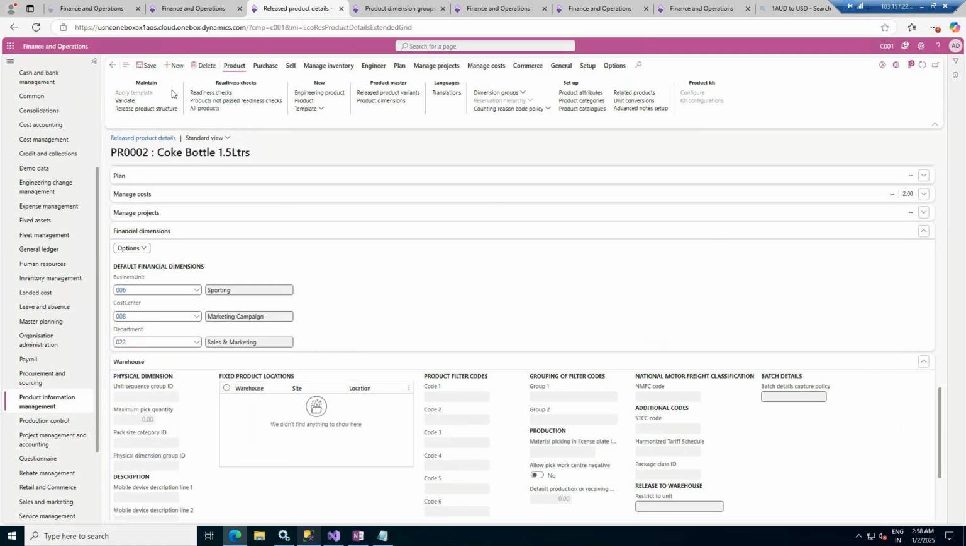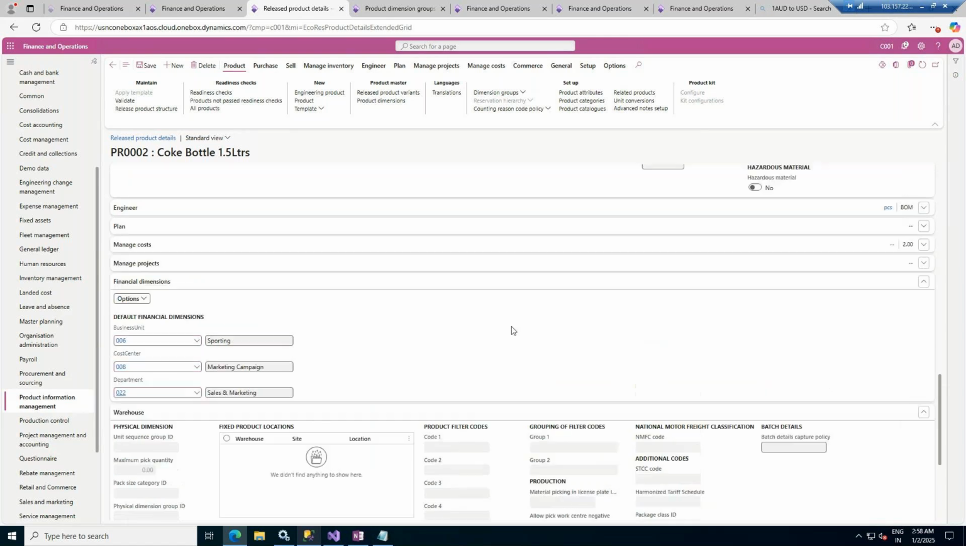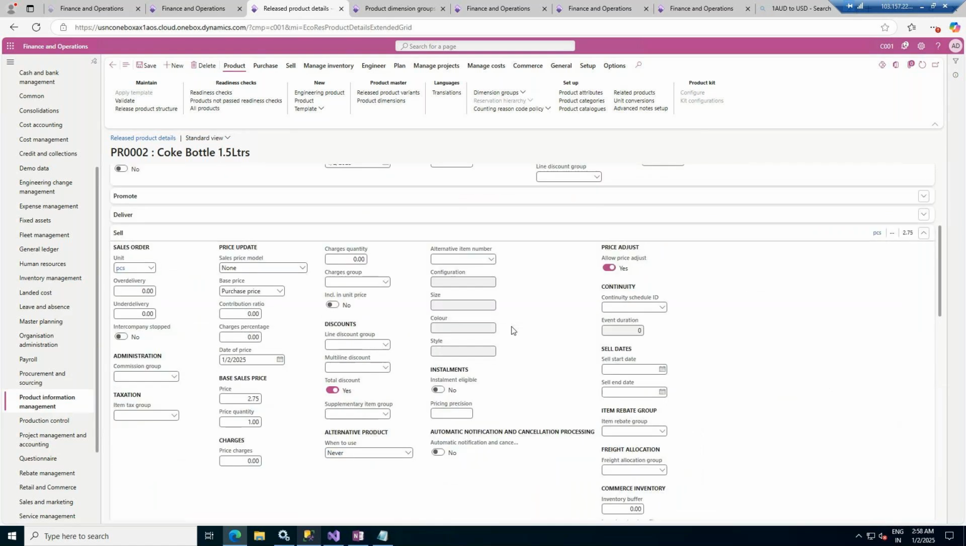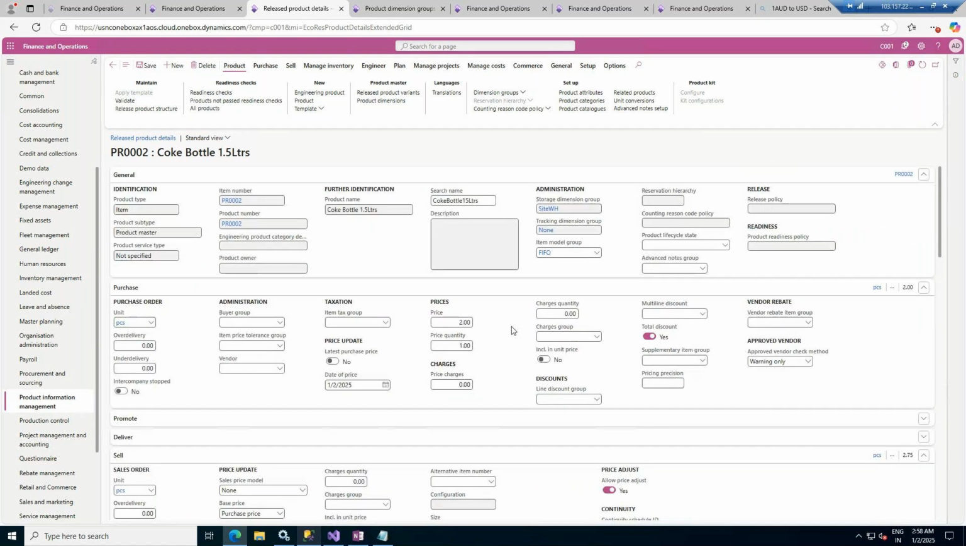I'm doing this because at the time of the purchase order it will be copied automatically, and at that level you can change it also. I am making it constant, but you can change it at the time of the purchase order, so no problem in it. Now, everything you have defined is copied over here, but I'm more interested in the product dimensions. So if you go over here, you will see the product dimensions. Click on the product dimensions.